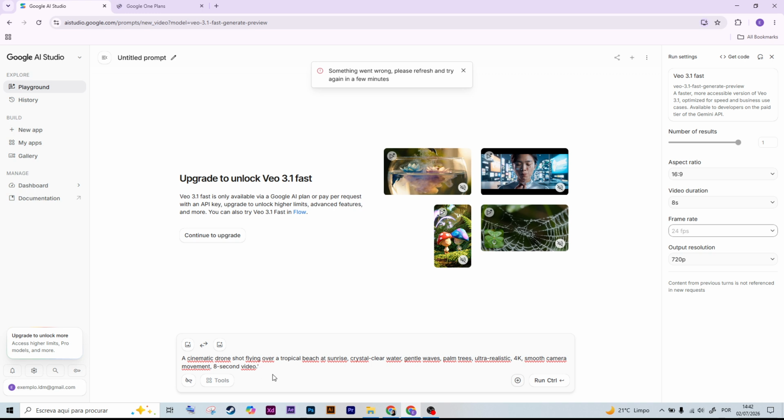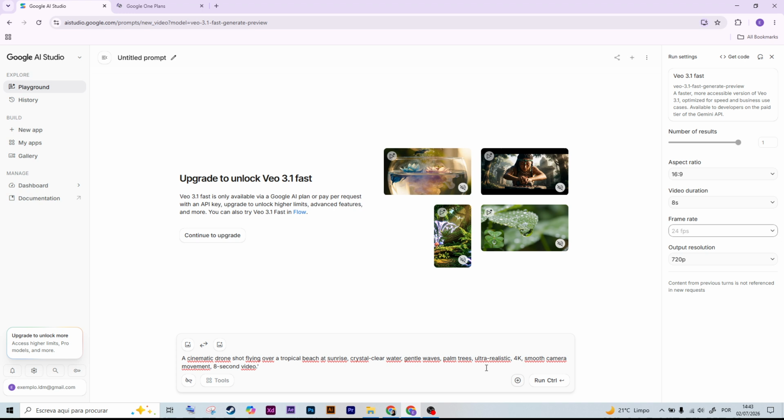For example, type, a cinematic drone shot flying over a tropical beach at sunrise, crystal clear water, gentle waves, palm trees, ultra-realistic, 4K, smooth camera movement, 8-second video, then click Generate. After that, wait a few moments while Google Veo creates your video. Once it's finished, preview the result.